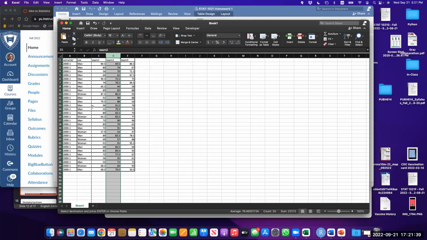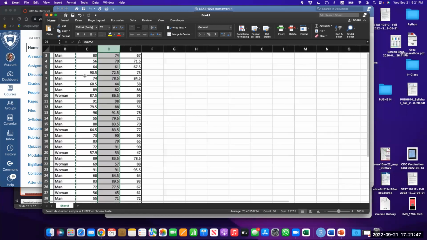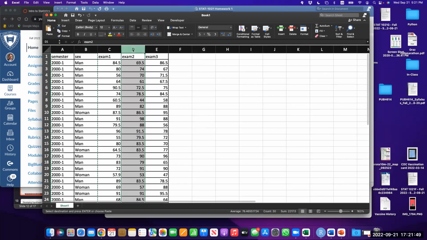So once you have this organized in front of you, one way to make your life a little easier, and I'm zooming in here, but then it gets a little bit harder to follow now. So one strategy is you don't want to change the alignment of your sex stratification and the actual exam score.